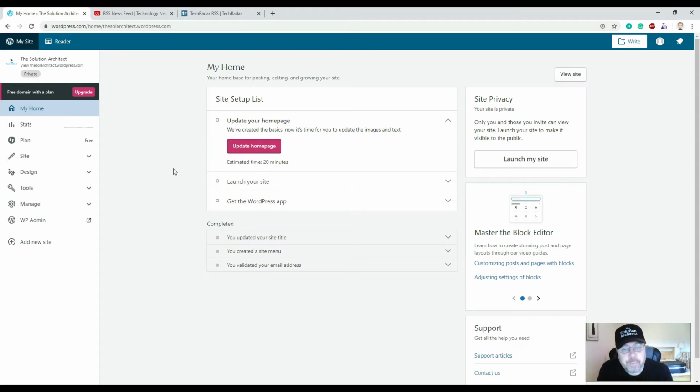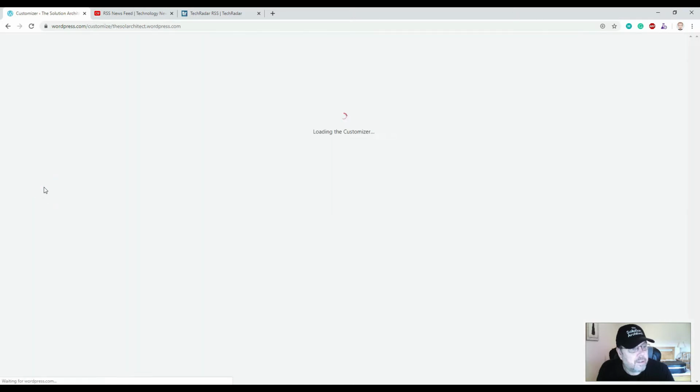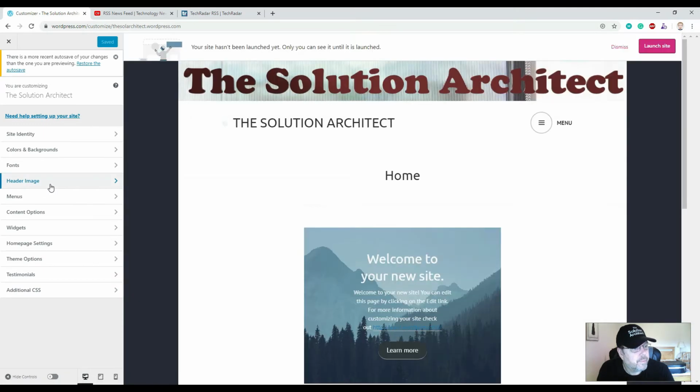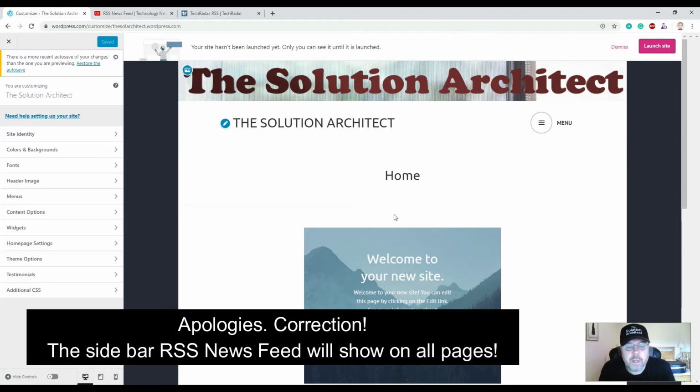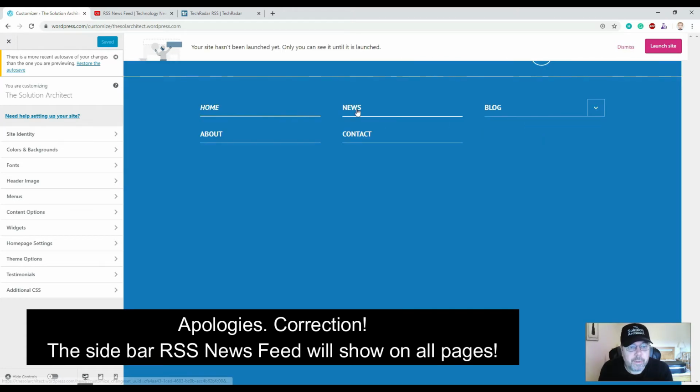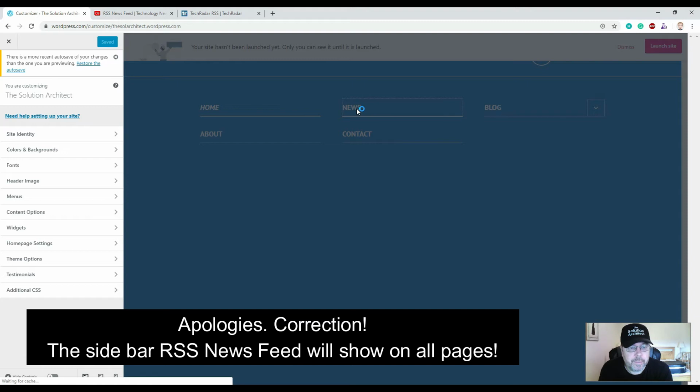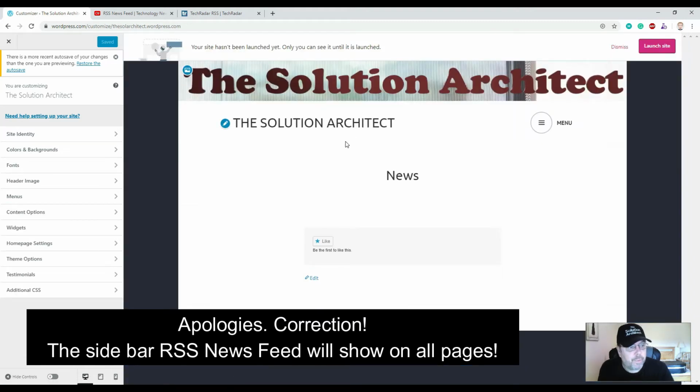And we want to add an RSS feed to our news page. So we go back to our design and click customize. Okay, now we are currently on the main page. You want to go to the news feed. That's where you want to add the RSS feed. Go to menu, go to news.